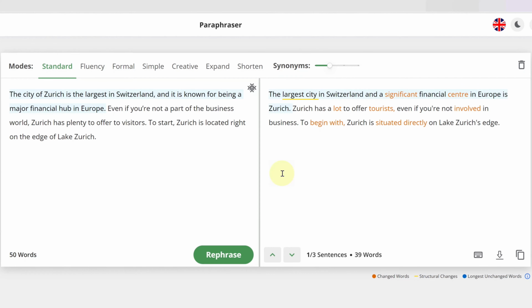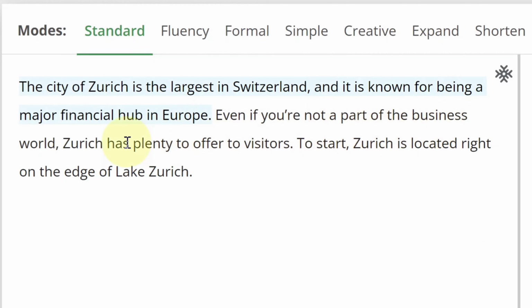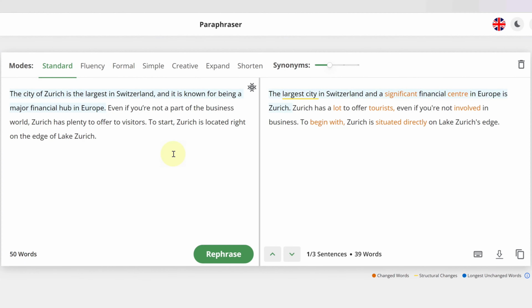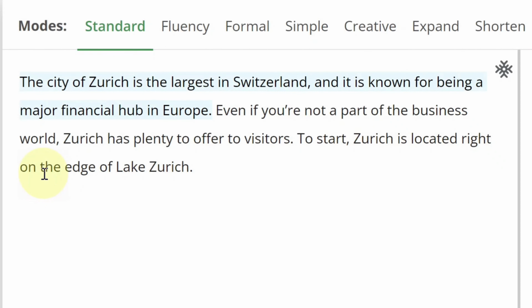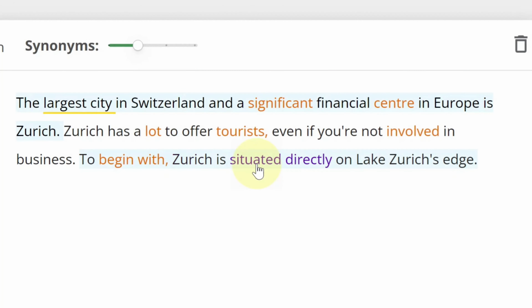So let's go ahead and read the second sentence. Even if you're not a part of the business world, Zurich has plenty to offer to visitors. Here, Zurich has a lot to offer tourists, even if you're not involved in business. That's okay, we can definitely use that. And the last sentence goes like this to start. Zurich is located right on the edge of Lake Zurich. And here, to begin with, Zurich is situated directly on Lake Zurich's edge.